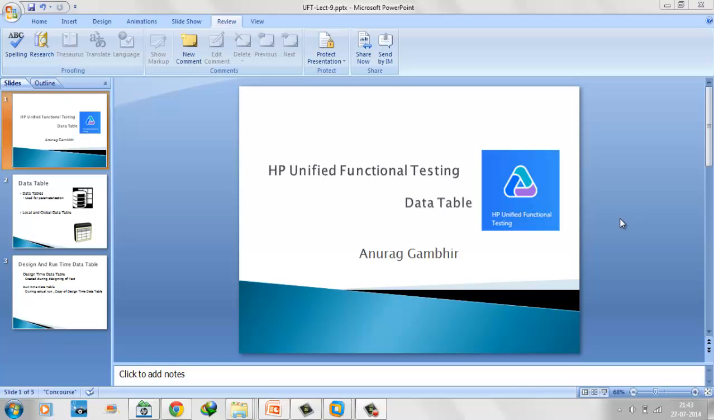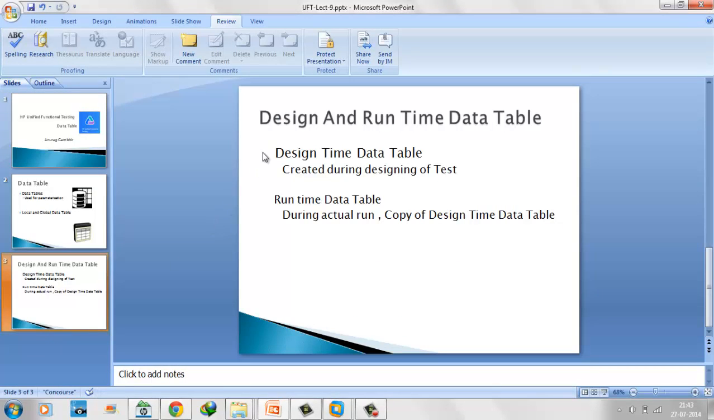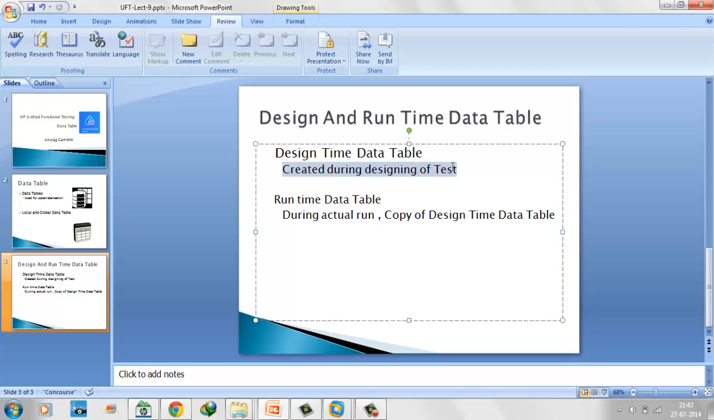Hello guys, in this video we are going to talk about design and runtime data table. So what are design and runtime data tables? The data tables which are created during designing of the test are called DesignTime data tables, and the data tables which we see during the runtime are runtime data tables. So the first question arises: what is the difference between runtime and design time?